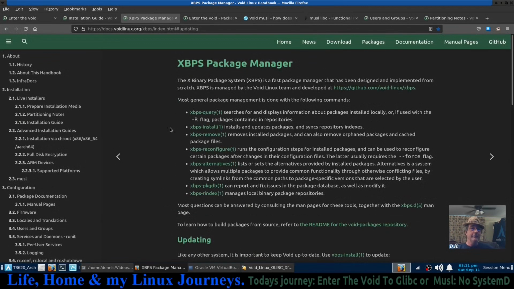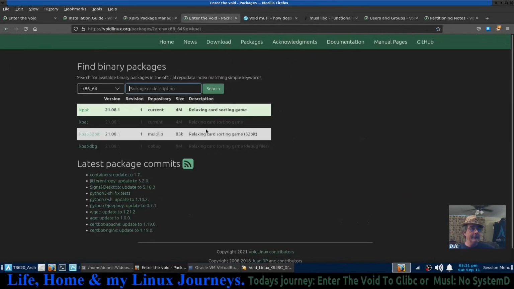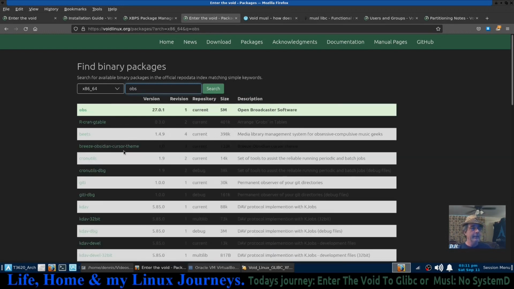There's a lot of information on here, and I'll make sure these get in the show notes. One of the links here is a package search. So before you even install Void, you can find out if it's got all your favorite software or not, and what it's called. Kdenlive, OBS Studio is not called OBS Studio here, it's just called OBS. Right there it is. Let's see, Audacious.